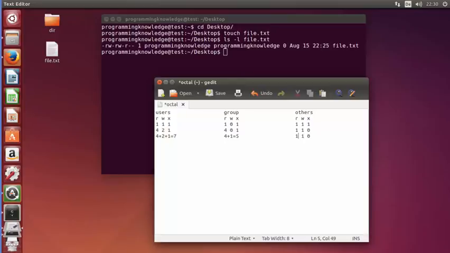So this will be 2 according to this notation, right? And this will be 4 according to our notation here, right? And the addition of these values will be 6, right? And so whenever you want to give the read and write permission, the notation will be 6.